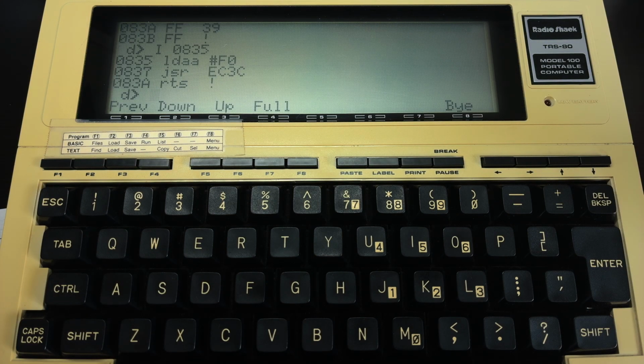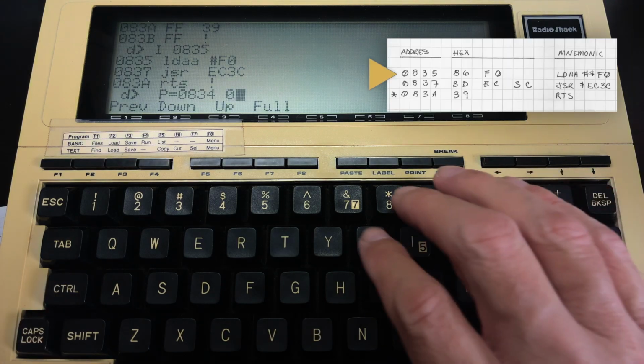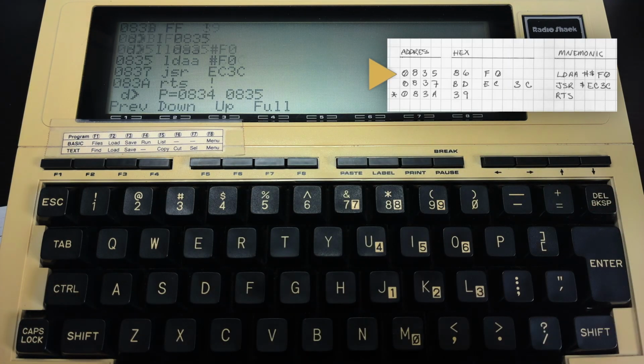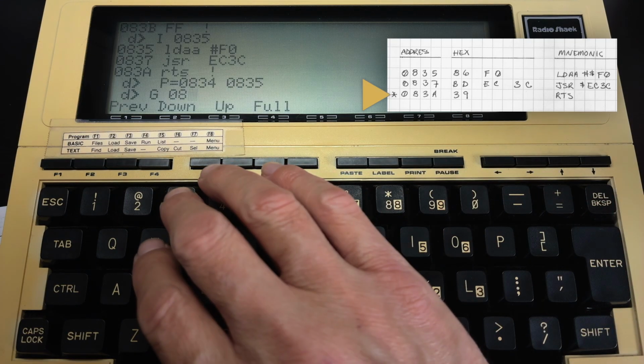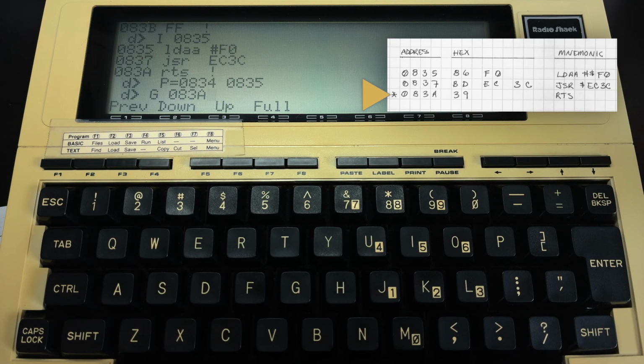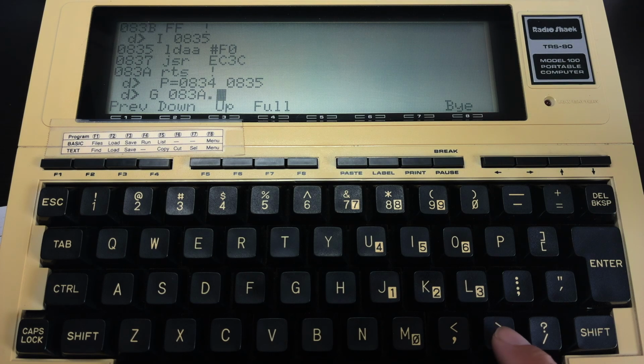Now we set the program counter with Control P and call the Go command with G083A, which is the address of the new routine's RTS command. This lets us get back to the RS-232 monitor when the short routine is finished.